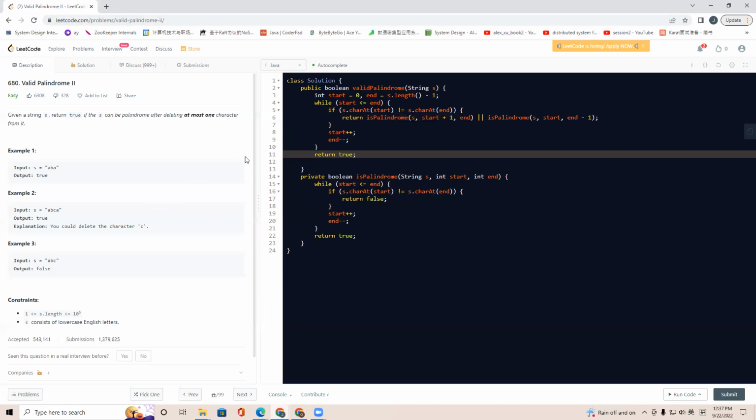For the time complexity, we use two pointers, a start pointer and an end pointer. If the string has length n, the time complexity will be O(n). And for the space complexity, there is no actual space being introduced here, so let's say it is constant, O(1).